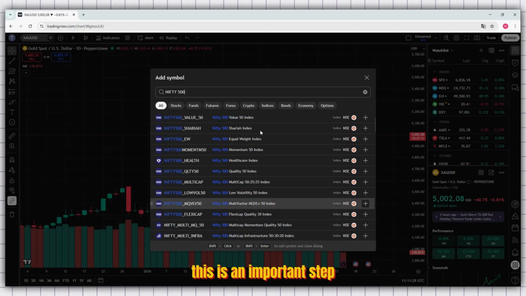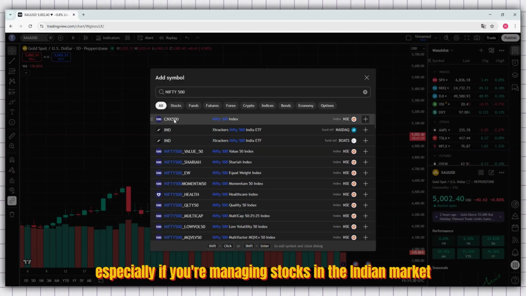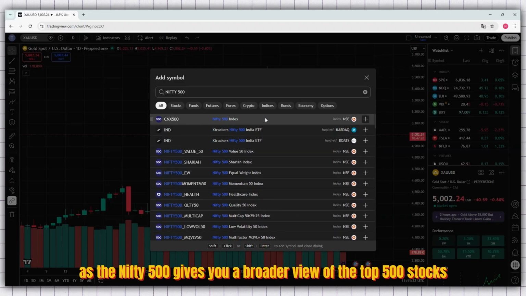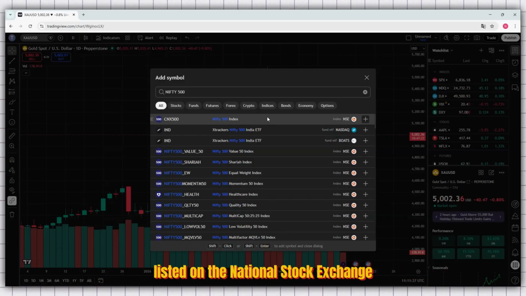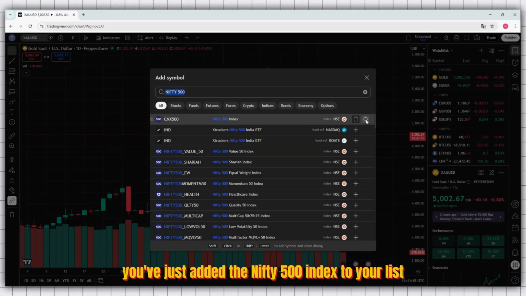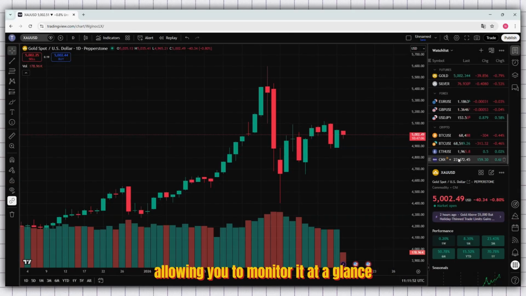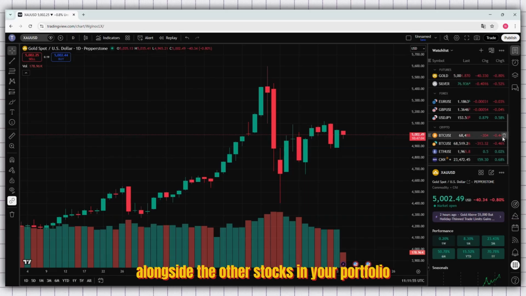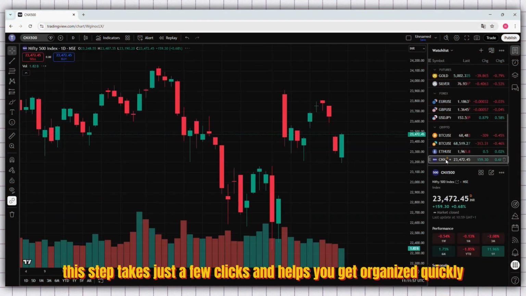This is an important step, especially if you're managing stocks in the Indian market, as the Nifty 500 gives you a broader view of the top 500 stocks listed on the National Stock Exchange. Once you see it in the results, click the small plus sign next to the listing to add it to your watchlist. That's the core process. You've just added the Nifty 500 index to your list, allowing you to monitor it at a glance alongside the other stocks in your portfolio. This step takes just a few clicks and helps you get organized quickly.